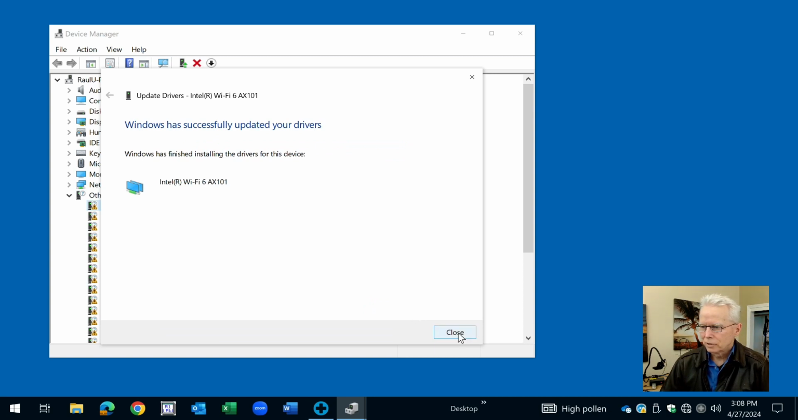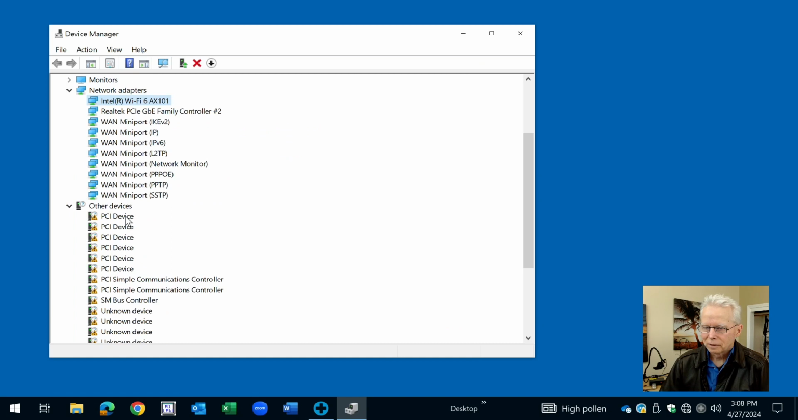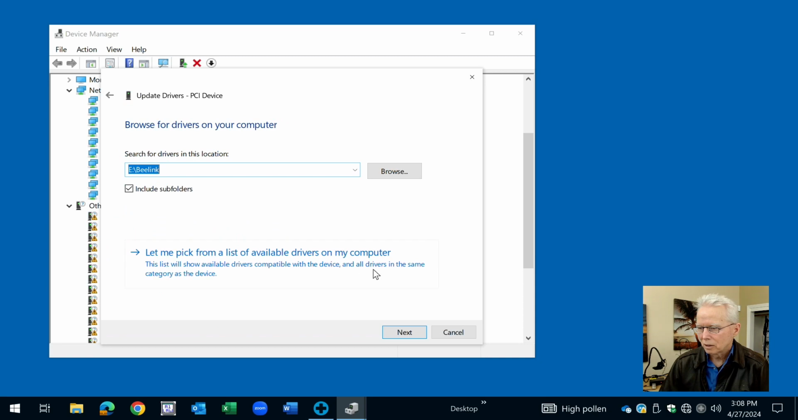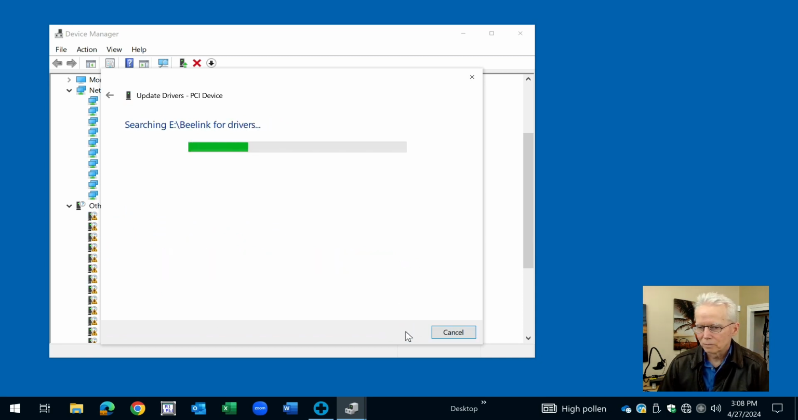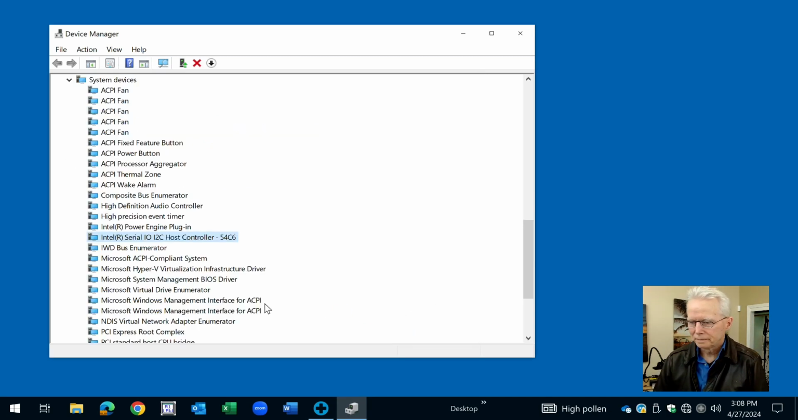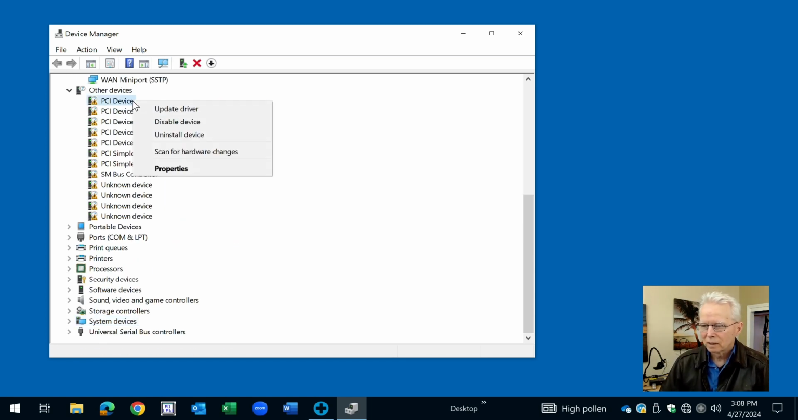Now it was a Wi-Fi driver. Close. So that put that Wi-Fi driver up here. The network adapters, makes sense. PCI device, update driver, browse, it remembers that folder from the last time. Successfully updated. And then collapse that section. Go on to the next one.